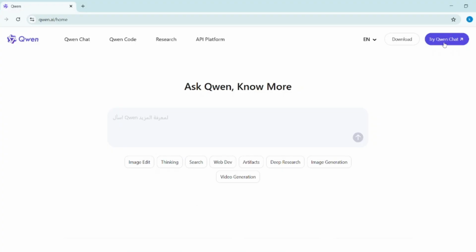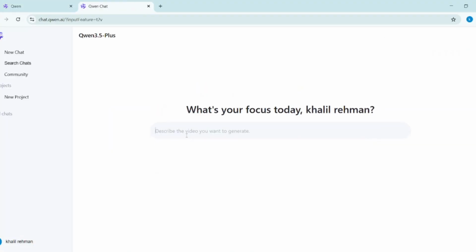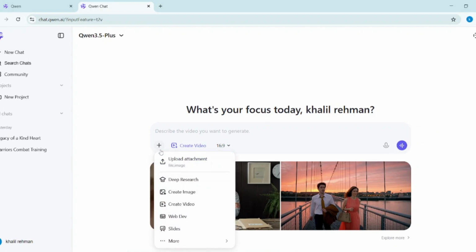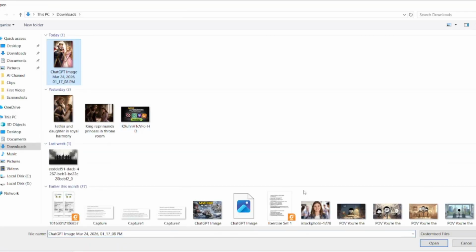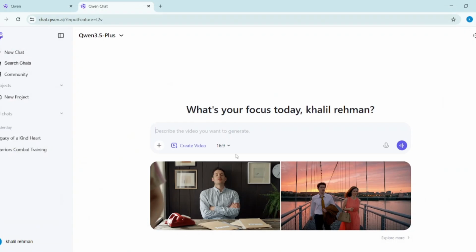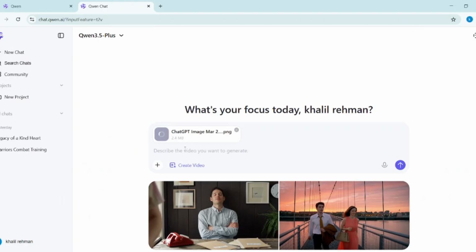After logging in, you'll see the main dashboard. Look for the option called Video Generation. Click on it. Wait for the page to load and you'll see the video creation interface. Now click on the plus icon. Next, click the photo icon. Here you can upload the image you created earlier. Import your AI image into the platform. Once the image is uploaded, the AI will be ready to animate the characters and make them talk.